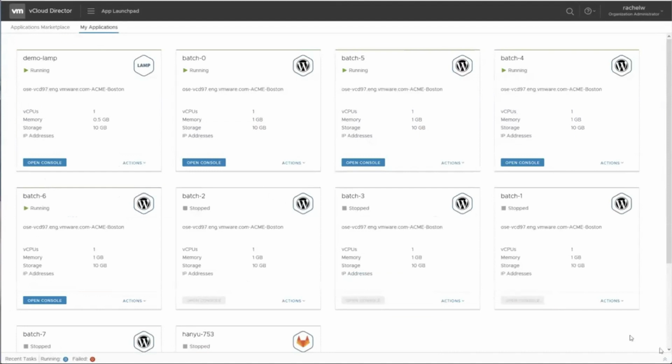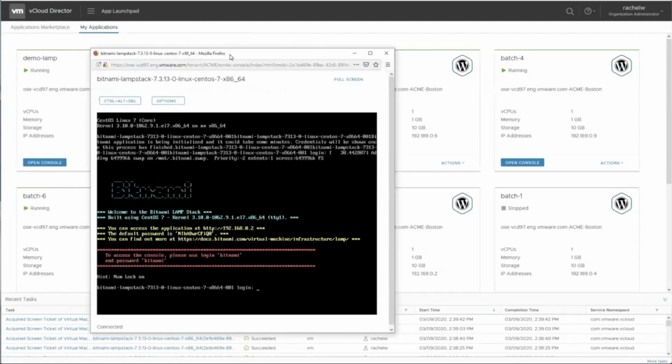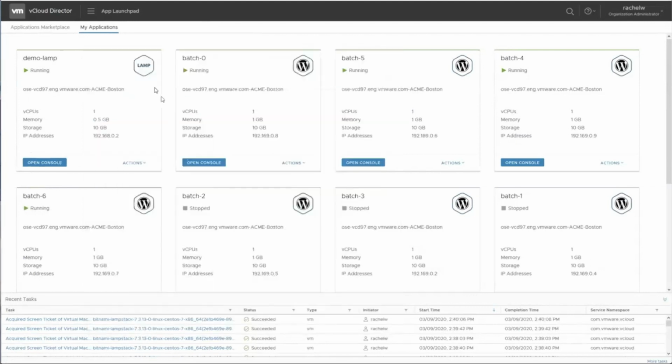And we can see that the demo LAMP image is running now. So that's successfully launched, and you can see it's been assigned an IP address. So we can access it there, and we can open the console and we can perform a few actions on it, such as power the VM off or view it in vCloud Director. But we're going to click Open Console, and we'll see that the Bitnami LAMP image successfully installed and is running. So we can see that the Bitnami logo is there, and that's ready to be used.